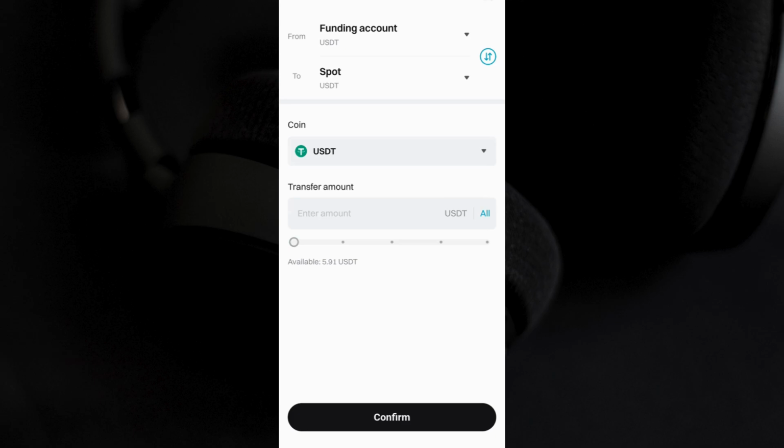And for the transfer amount, I want to transfer all my assets from funding account to spot account. So click on all. Or if you don't want to transfer all, you can use the amount field to set manually the amount you want to transfer. But me, I want to transfer all, so I'll click on all. Once I click on all, it will put the amount here. What I have inside of my funding account is 5.91. After that has been set, I click on confirm at the bottom of the page.